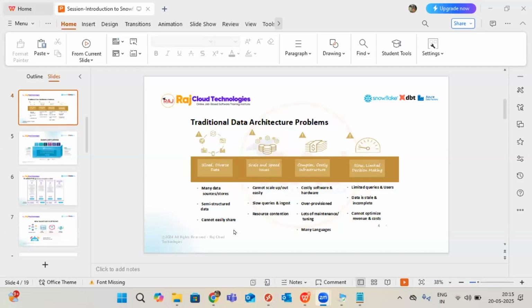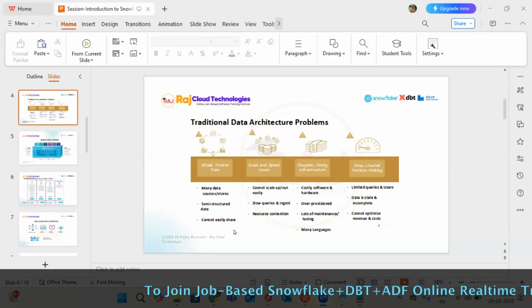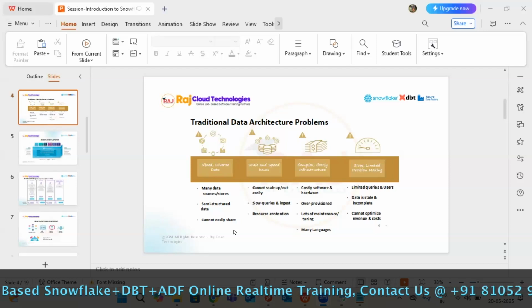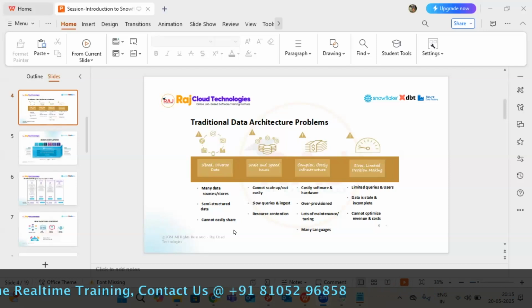Sham, how many classes for each topic? I cannot say exactly. Snowflake, DBT, Azure, ADF, end-to-end, I am going to deal with all, so on average we are expecting 45 classes. It depends. More classes will be for Snowflake only because more topics are there. DBT is 1 week plus, minimum 10 days; within 10 days there is a chance to finish.